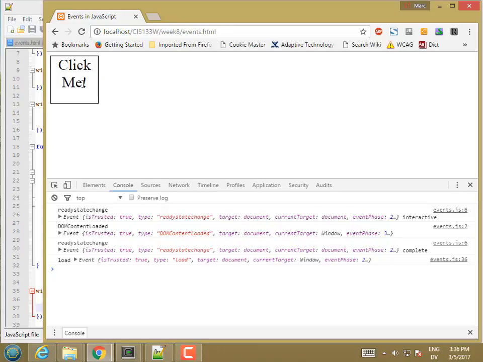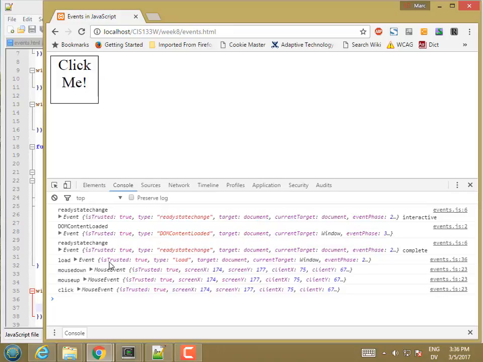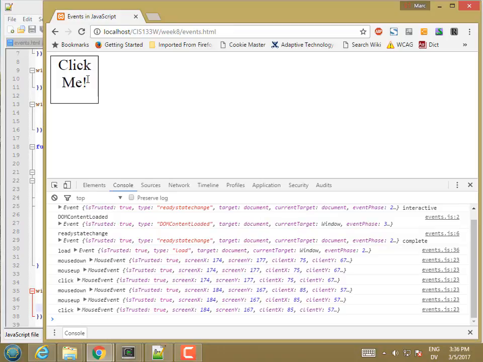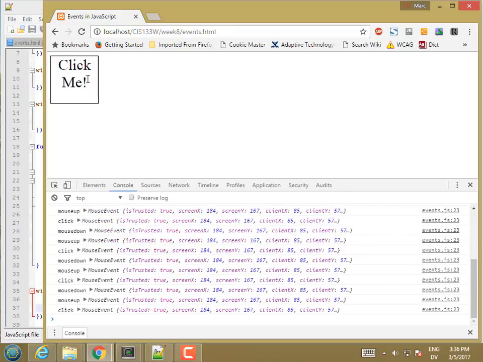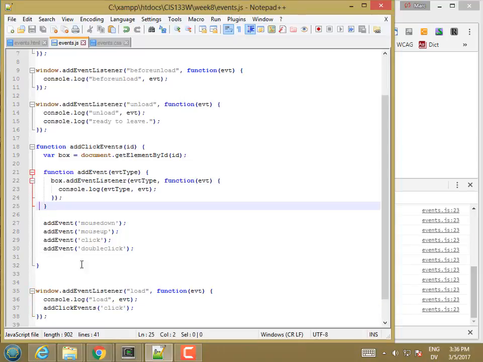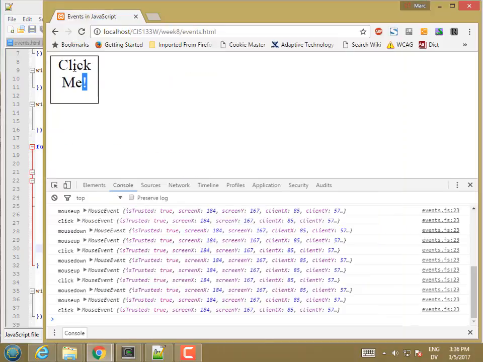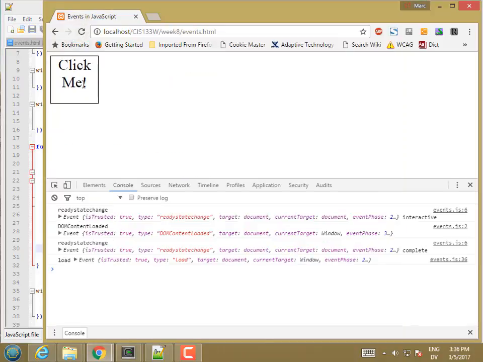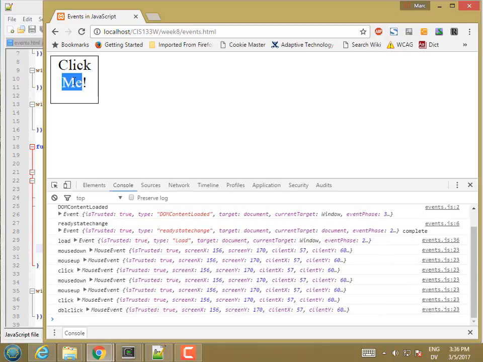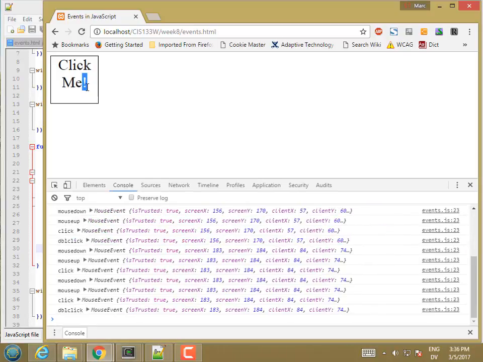So now I'm going to click down and then release. So I got my mouse down and then my mouse up and click. And if I do that again, I get the same thing. But if I double click, yeah, I'm not getting the double click. So let me try dblclick here. And reload. There. So now I got a double click.